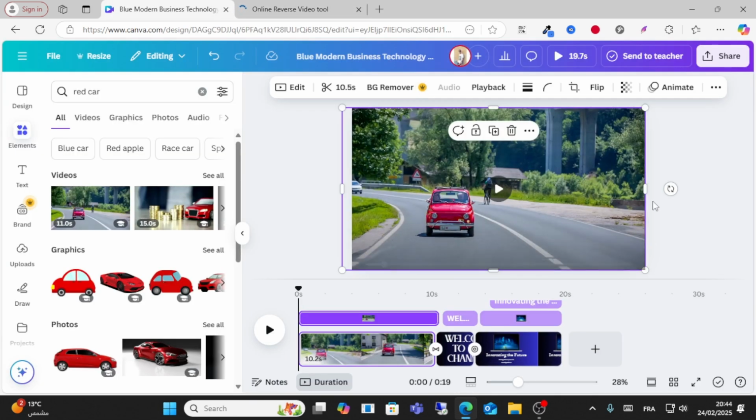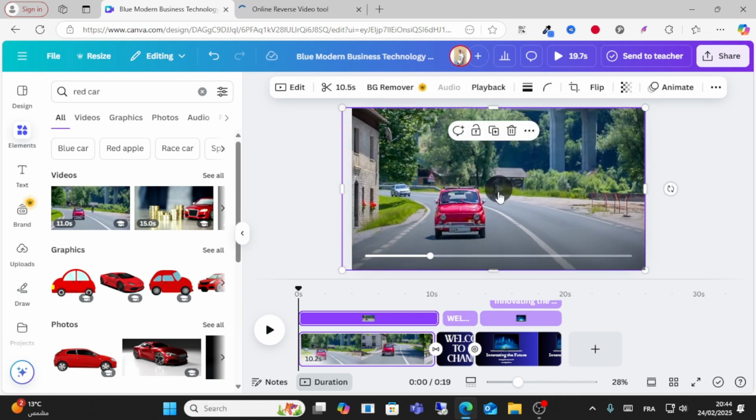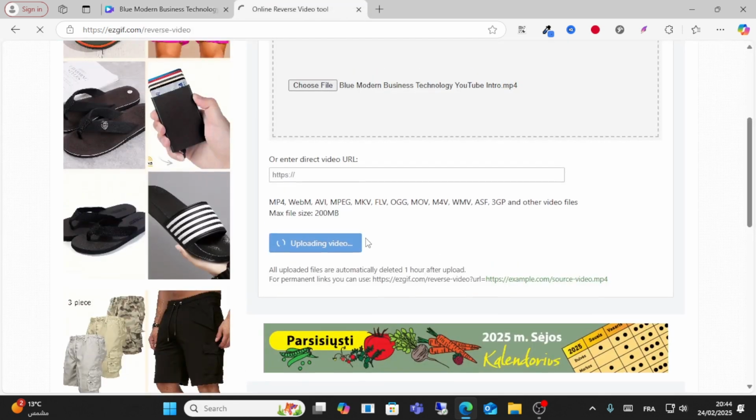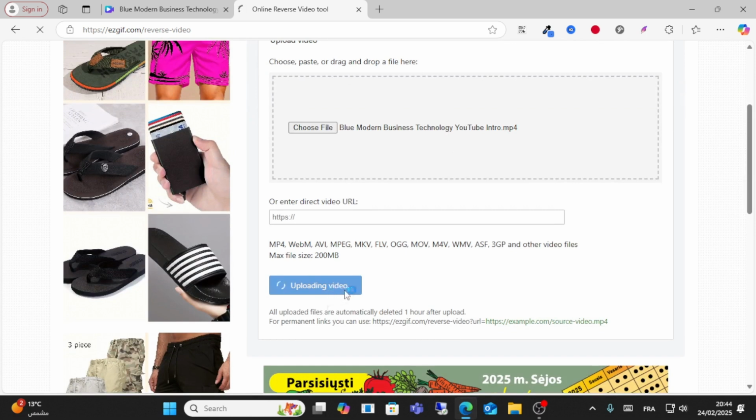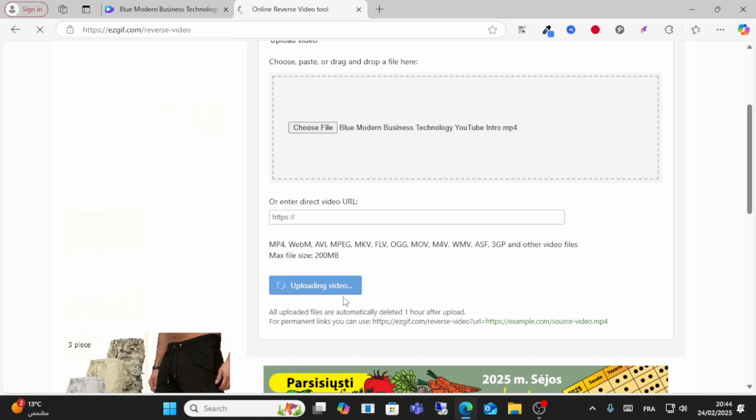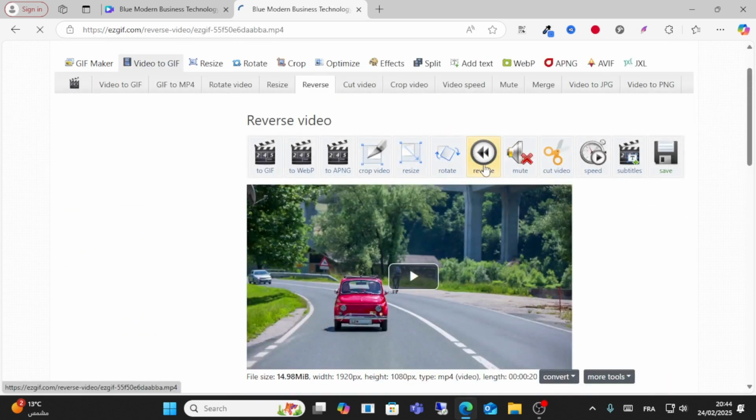And this is my video guys. You want to add the reverse. This is the sign of the car, as you can see here guys. This is the red car, and to reverse, wait a few seconds guys, it takes some seconds, 5 or 20. This is, and click reverse.